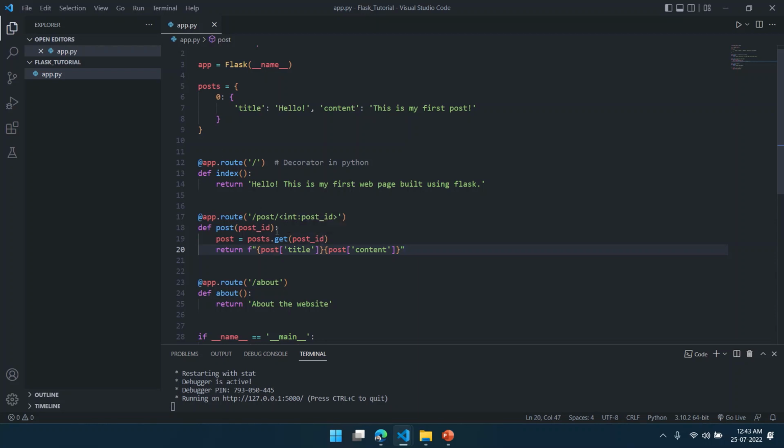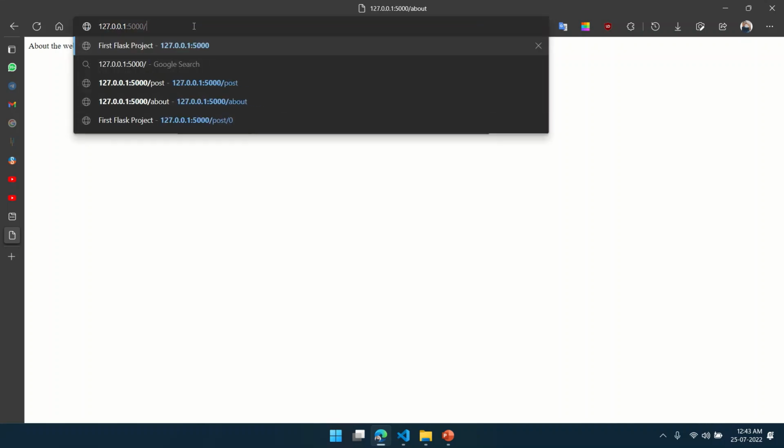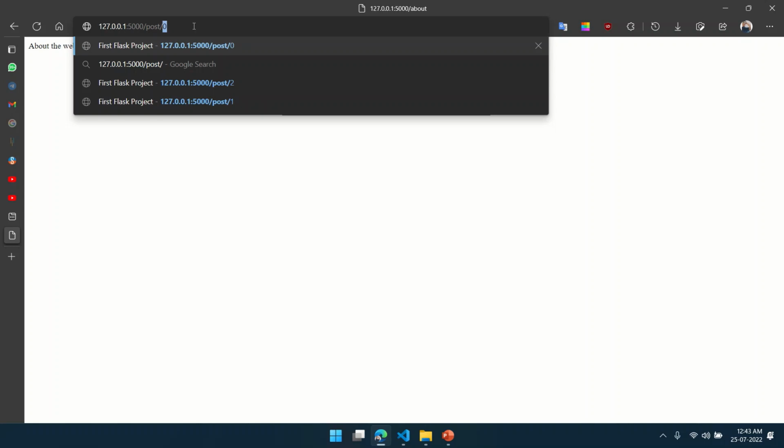and whatever the key value is present here. So first I will go to this web page, and I will write post, and I will give a slash, and then I will give some integer value like 0. Let's say 0. And after 0, here you can see hello, this is my first post. It comes as an output.